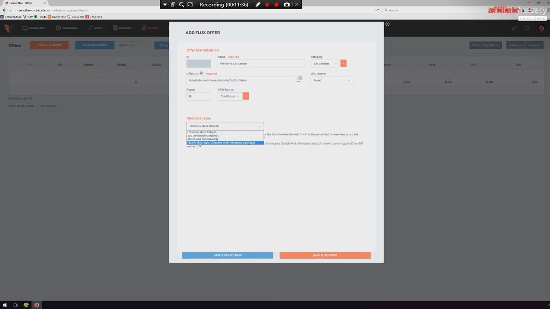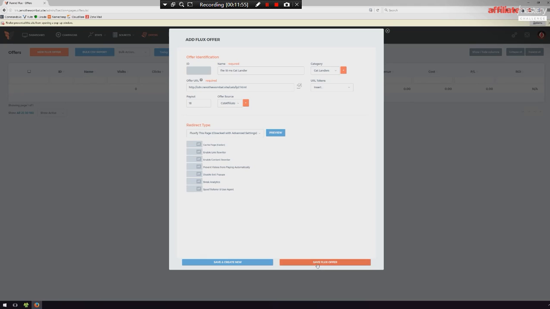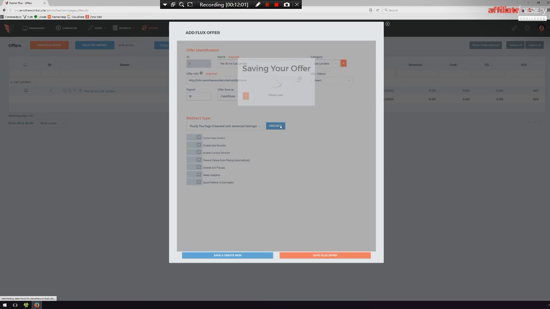The last one here is Fluxify, which is a unique thing that FunnelFlux offers. This is not something I'll go over just now. It's something I think that you can deal with. Actually, what am I saying? This is something I can go over right now. I don't want a cache page because I'm already using a CDN. Let's say I preview this, right? Or say I'm going to save that offer first. I'm going to allow pop-ups. And now I'm going to preview.